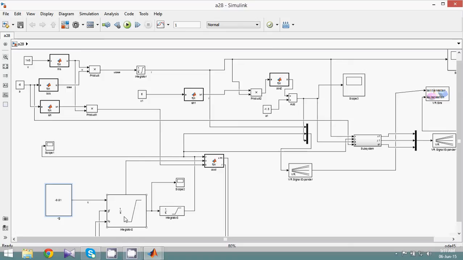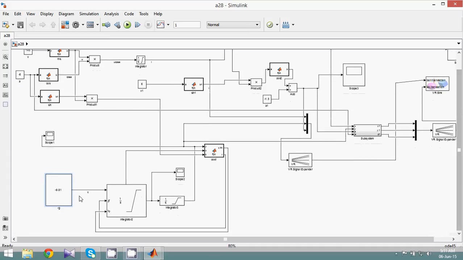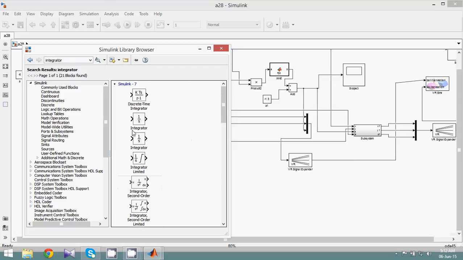If you integrate it the first time, you get the velocity v. If you integrate it again, you get the position. So integrating twice gives you the position. That's the basic Simulink function. Here we use the constant block, and then we use an integrator block. How to get it? Simple, the way I showed you before, just type integrator, click it, and drag it there.